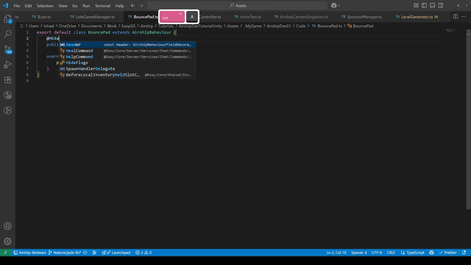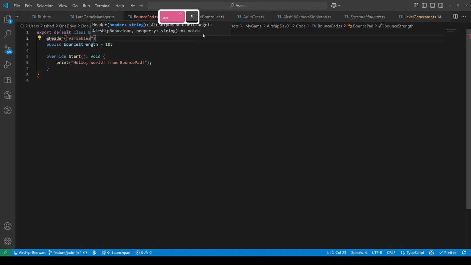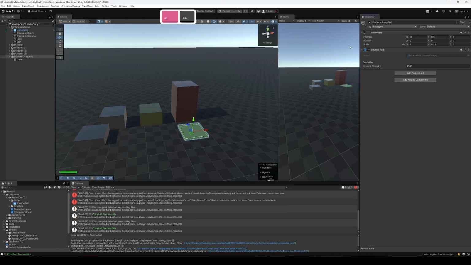Another way to organize your inspector is by adding headers. So if I add a header called variables, you'll see that show up in the inspector as well. This is useful as you get more and more objects on your class.